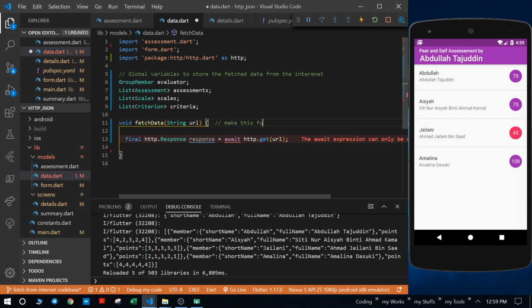Make this function an asynchronous function. The way you want to do it is simply putting async here. You label the body of this function as async. Now we solve the problem. We can write asynchronous programming, but it looks like just regular synchronous programming.